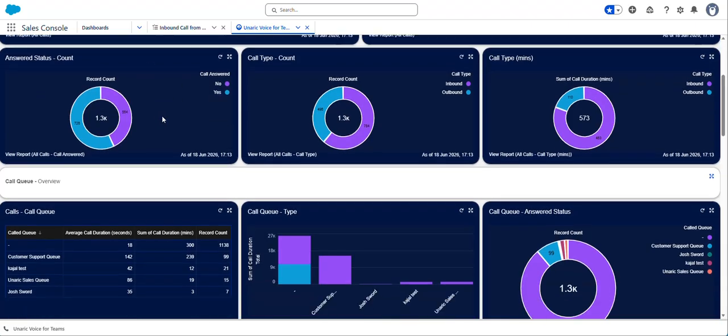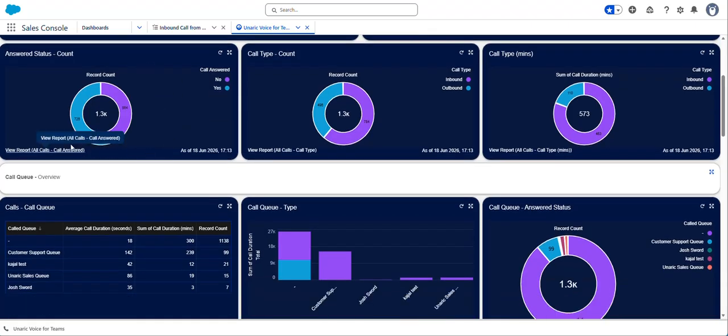We also have the answered versus missed calls. So you can see there's been 226 answered calls and 554 missed calls. And if you hover over these as well, you can see a percentage. So for example, 43% of calls in this case have been missed, whereas 56% of calls have been answered.